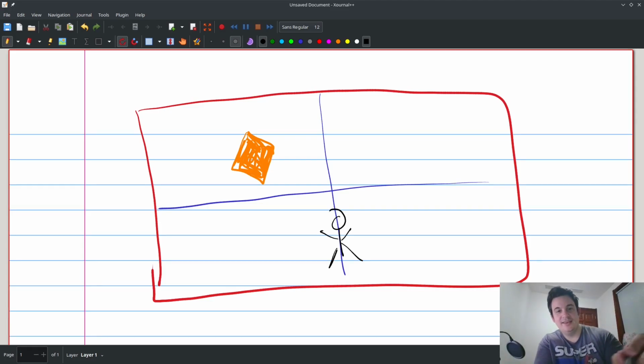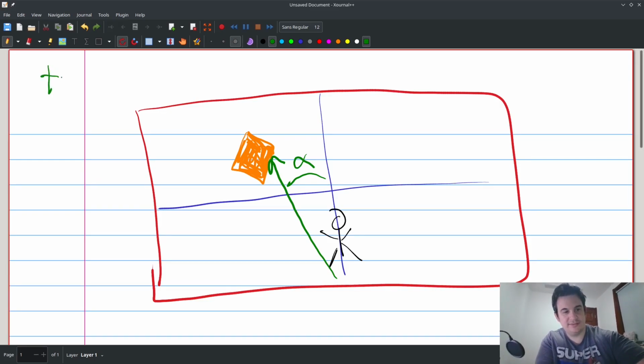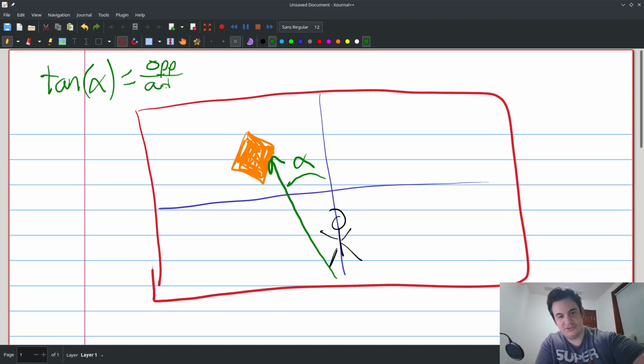Thank you, thank you. Now, we want to calculate the rotation of our player towards that target. So to do that, we basically want to calculate this angle here that I'll call alpha. Now, if you remember from geometry class, tan of some angle is equal to opposite over adjacent. So we're going to use the arctangent to calculate the angle here.